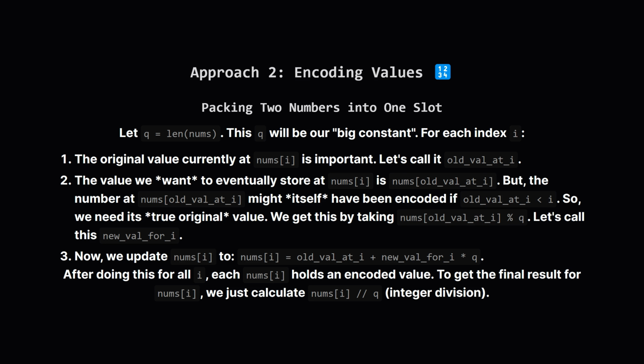Now the encoding step. We update nums[i] to become old_val_at_i plus new_val_for_i times q. After we do this for every single spot in nums, each spot will hold one of these combined encoded numbers. Then, in a second pass, to get our final answers, we go through nums again. For each spot i, we just calculate nums[i] divided by q, using integer division. This will give us new_val_for_i, which is exactly what we want.